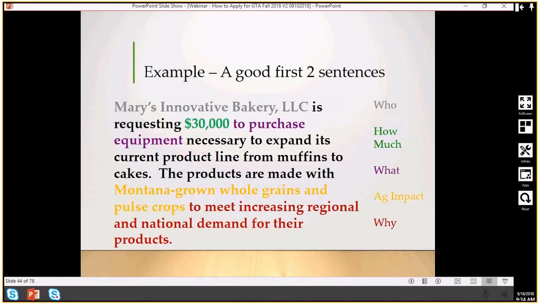Okay, so we're going to give you an example of a good first two sentences on an application for your brief project summary. I've color-coded it so you can kind of see how we've addressed all the pieces. So Mary's Innovative Bakery, LLC, is requesting $30,000 to purchase equipment necessary to expand its current product line from muffins to cakes. The products are made with Montana whole grains and pulse crops to meet increasing regional and national demand for their products. So in two sentences, capture who's applying, how much they're requesting.